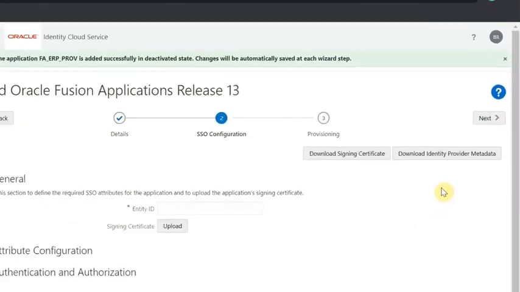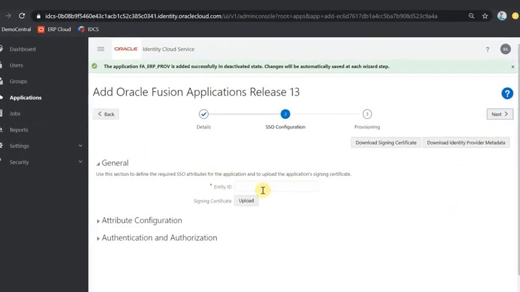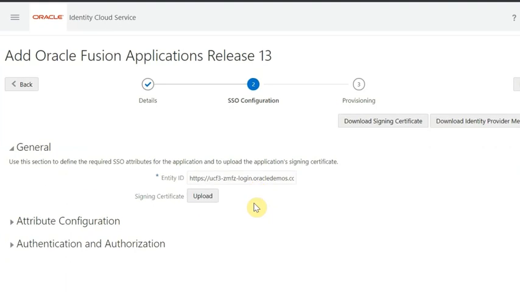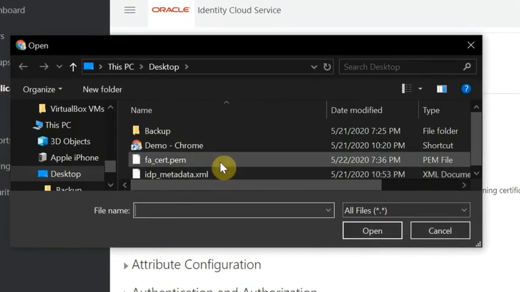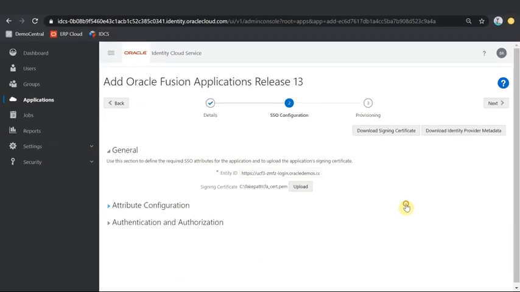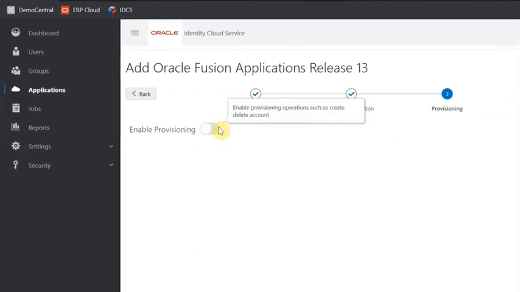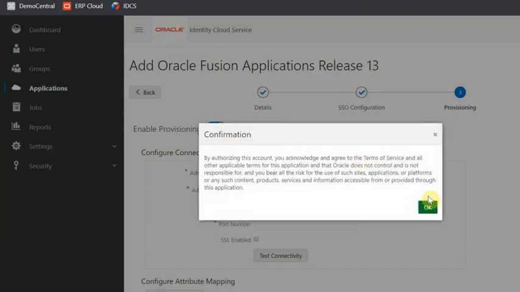Click on the SSO Configuration tab and enter the entity ID you obtained previously. However, modify the value to remove the port number. Click Upload and search for the PEM certificate fa_cert.pem to upload into IDCS. Click Next and then Finish. Now we have to enable provisioning. Click on the Provisioning tab.